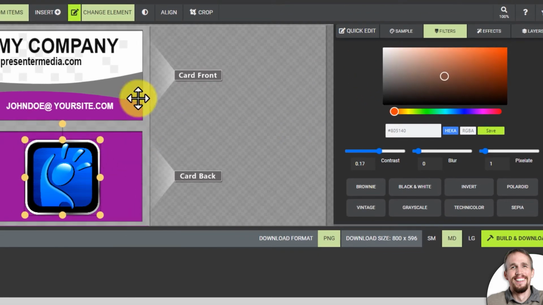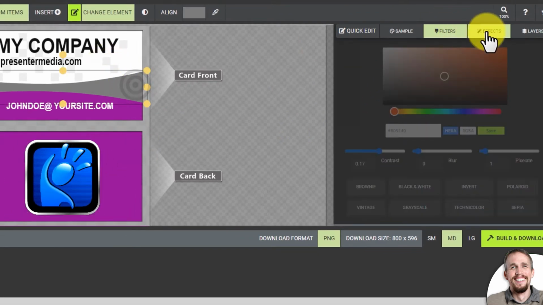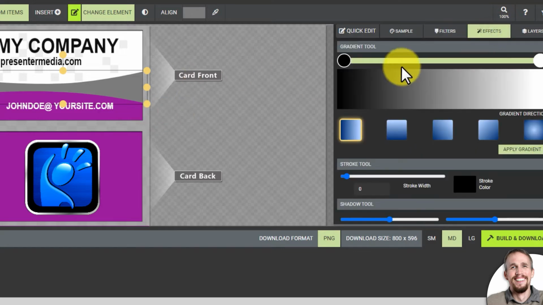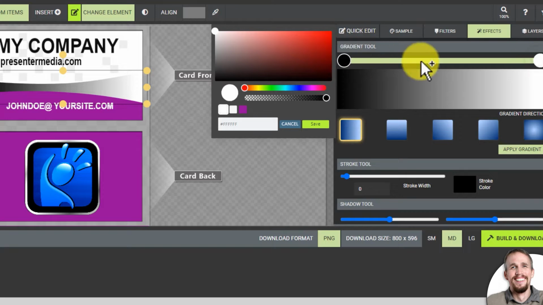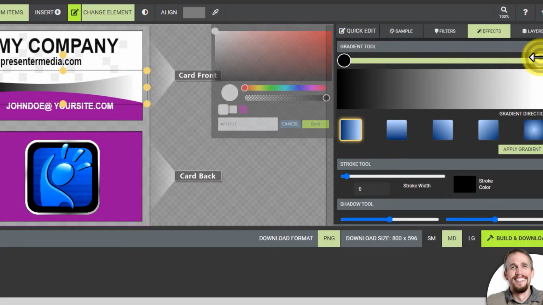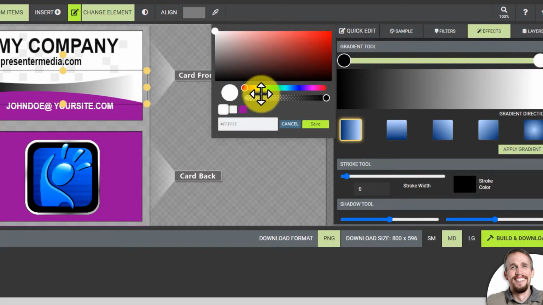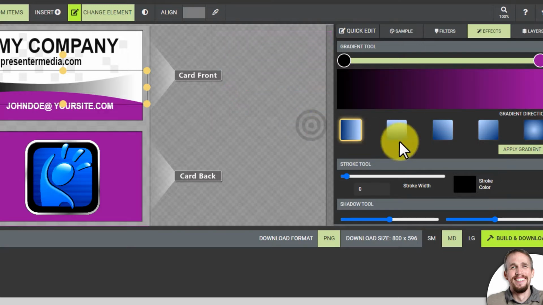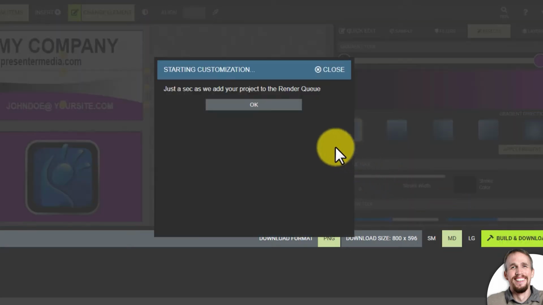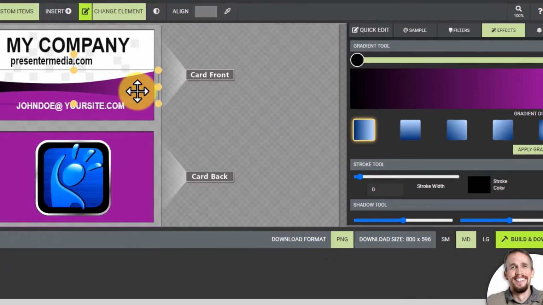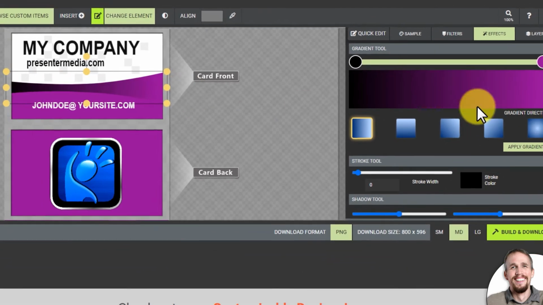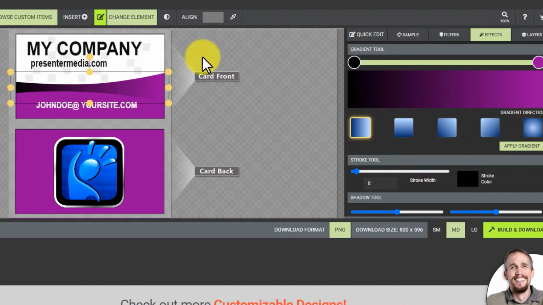And one other thing, let's go to effects. So with effects, you can add gradients in here. So just click on these little circles up here. You can adjust. And let's say I want something like that. Oops, I just clicked the wrong button. Something like that. So you got that gradient that goes across to that purple. Something like that. You can add a stroke to items.